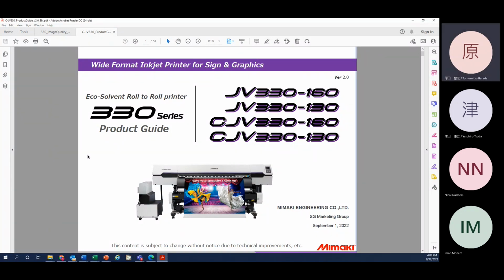So the 330 series was just released last month in Australia, and we currently have a couple of installations going on for some production customers. I'd like to inform you that the product is ready in the Australian market, for both the JV330-160 series and the CJV330-160 series. Unfortunately, the 130 series has low demand in the Australian market, so it's indent only, built to order. We always have stock for the 160 size.